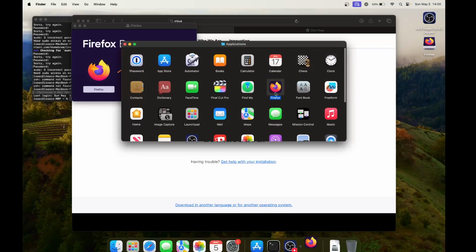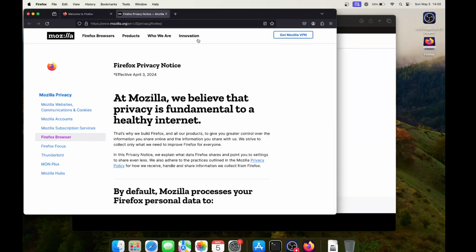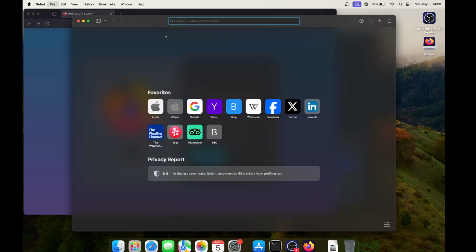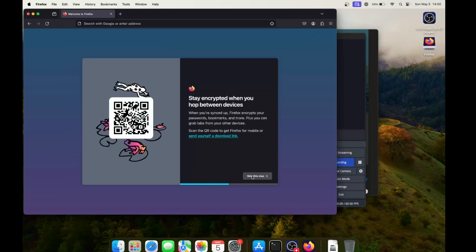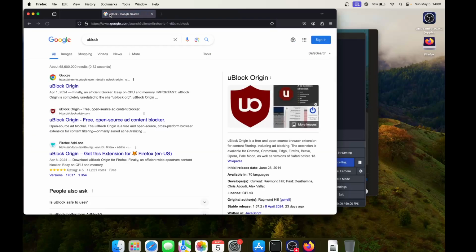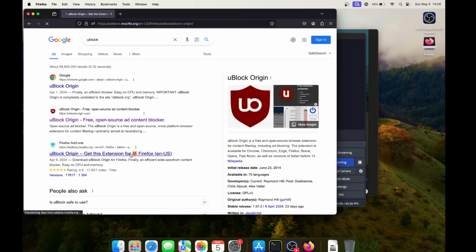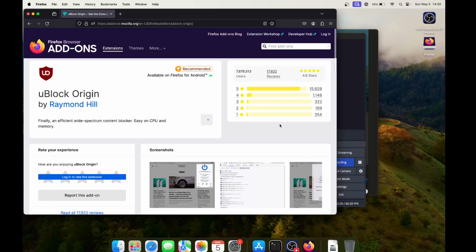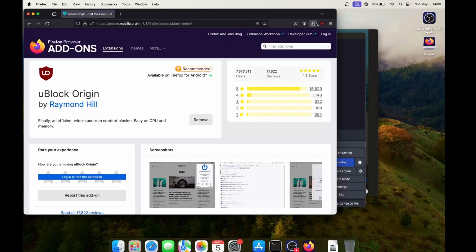So first is basically installing Firefox, and we're going to open it. And then skip all this. There's nothing here anyways. Why is it telling me to do this? Okay, I don't care what that is. First thing we're going to do is add uBlock. This is my preferred ad blocker. So I do uBlock.